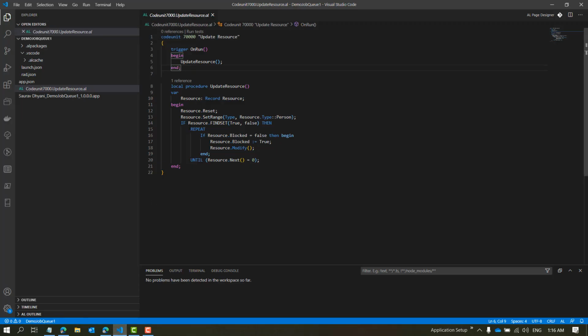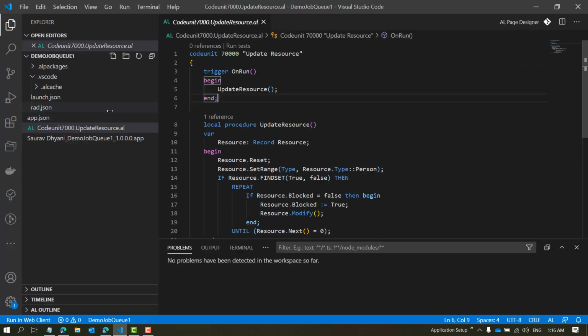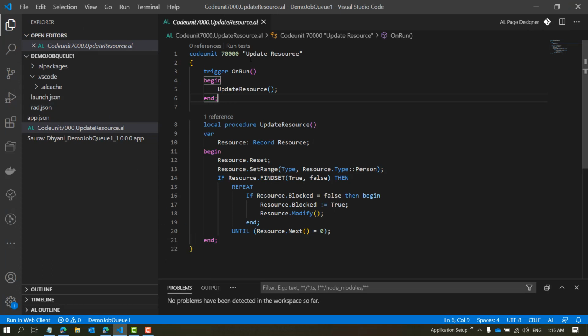I have already prepared a demo for that, and let me zoom it in. What I've done is I have created a code unit 70,000, which says Update Resource, which is the name of the code unit. On the run trigger of that code unit I call the function UpdateResource, which is a local function in that code unit, which does the same thing as we talked about.